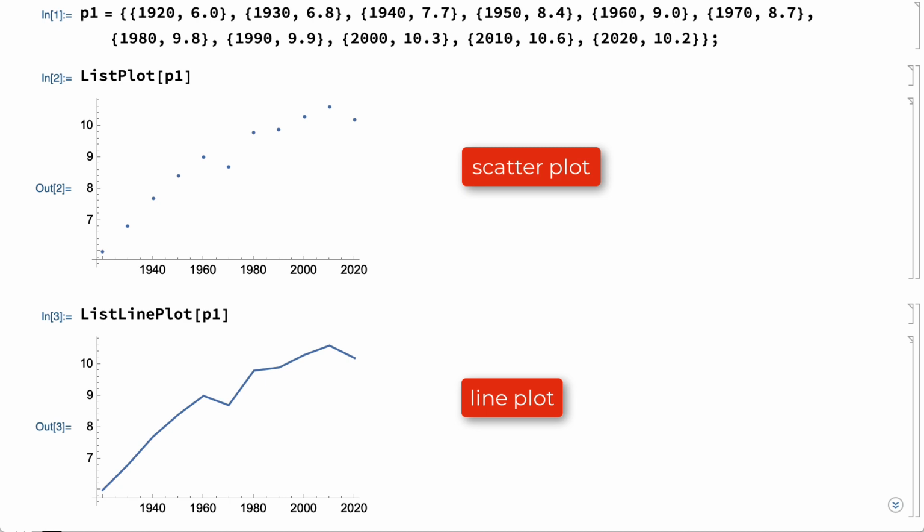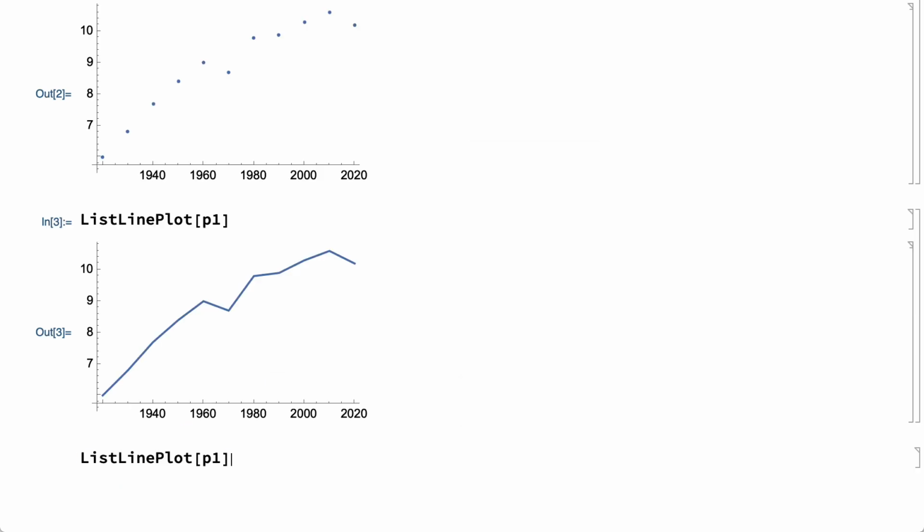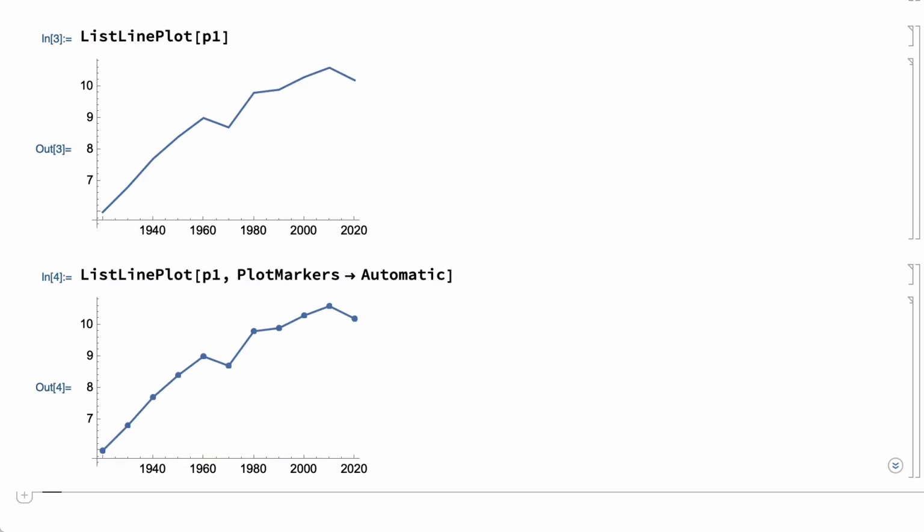In the scatter plot, each element in the data is plotted as a point, and in the line plot, the points are connected by straight lines. In the ListLinePlot function, it is also possible using the PlotMarkers option to get a plot that shows both the dots and the lines, which can be useful for emphasizing individual points in the data.